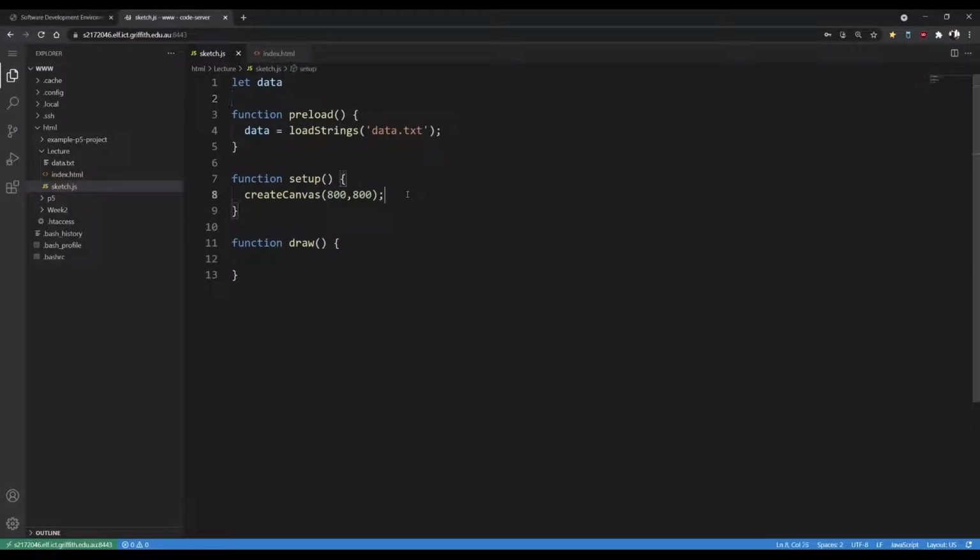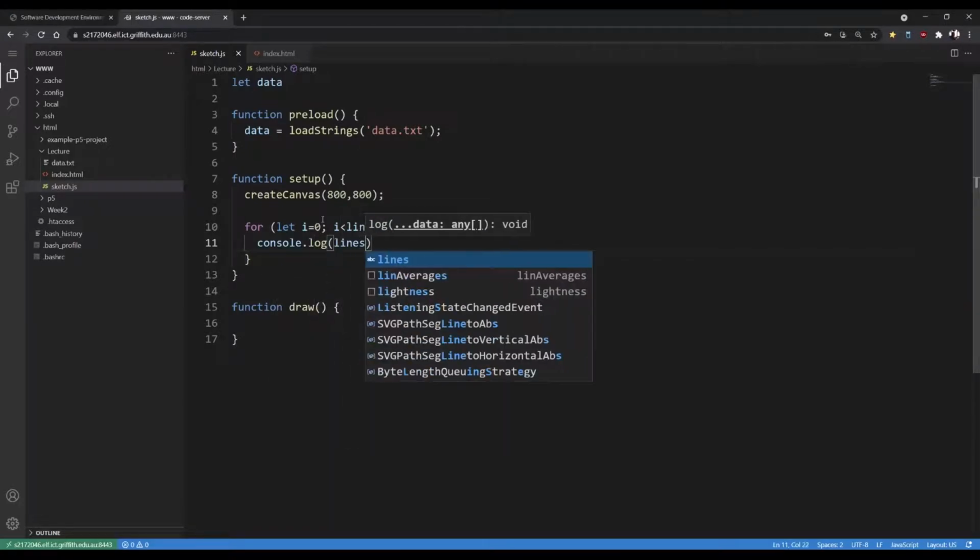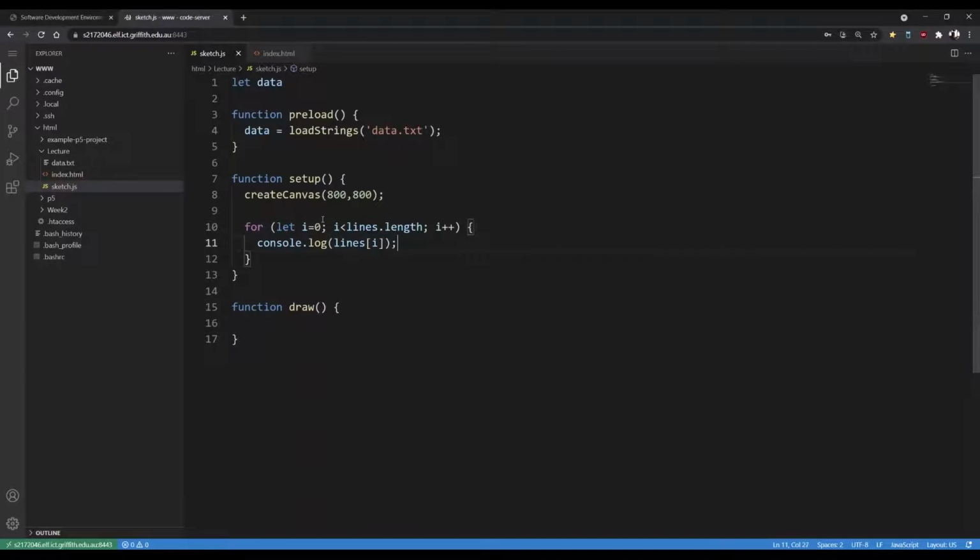So now we have our data loaded into a variable called data, and if we wanted to, we could write something like for let i equals 0, i is less than lines dot length, i plus plus. I missed a semicolon there. We could write a for loop, and we could print out, or in fact let's do a console.log for each line. And so this will take the result of each line and put it in the console.